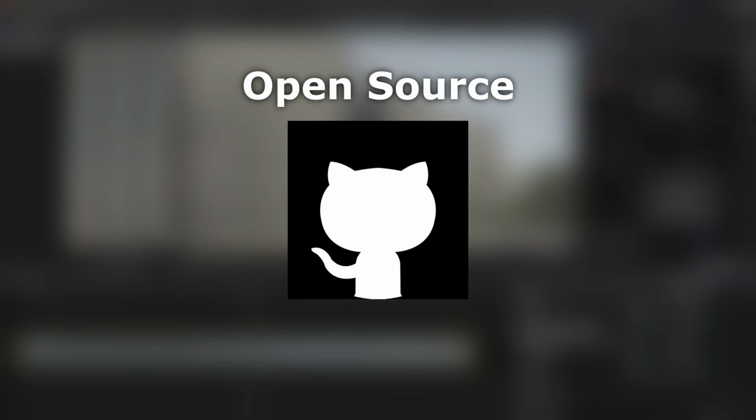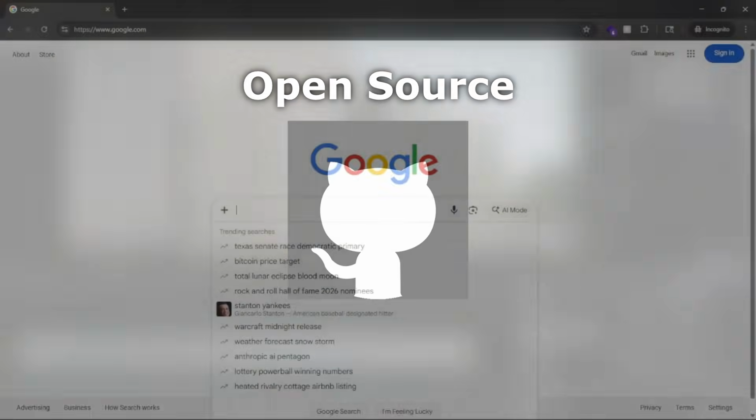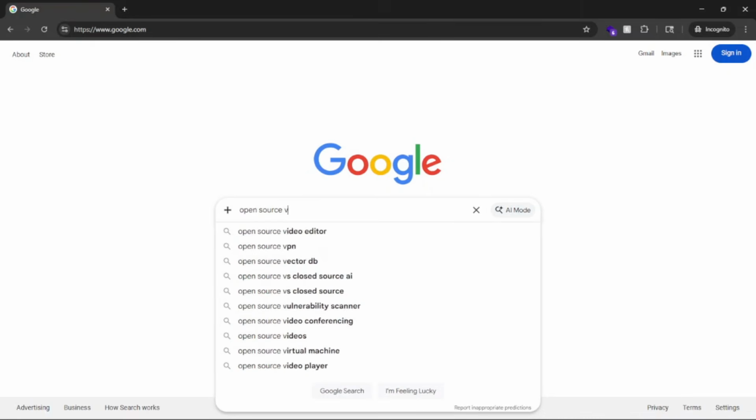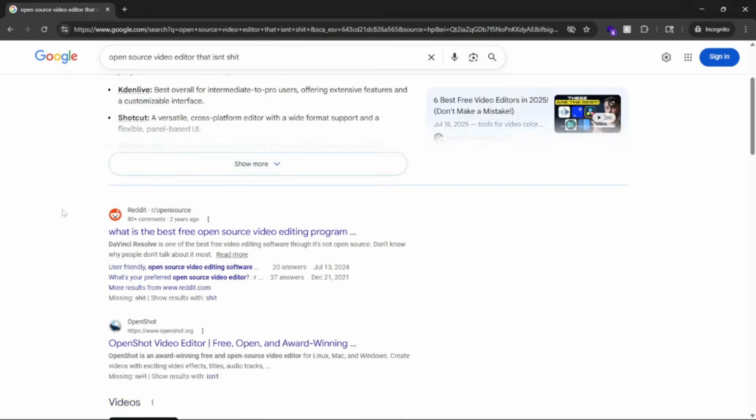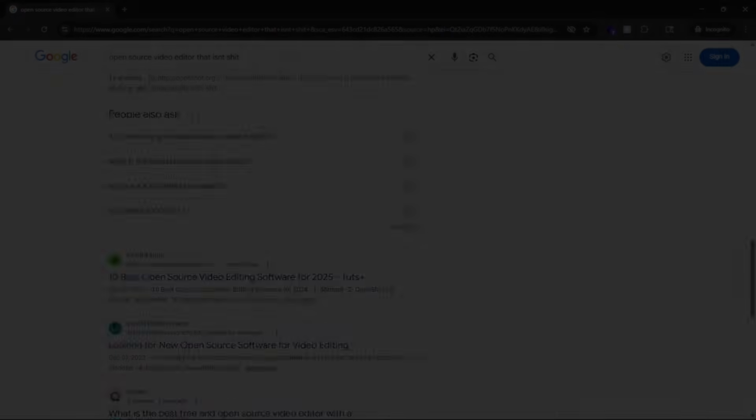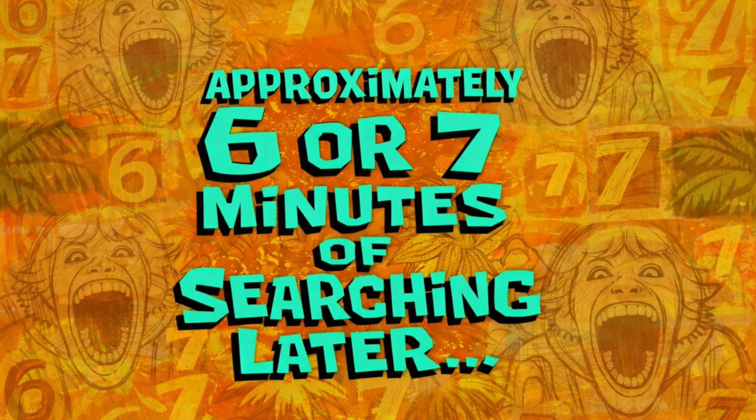So what we need to do instead is to find a basic video editor that's open source that we can actually use to make changes to it. So yeah, let's get searching. Approximately 6 or 7 minutes of searching later.